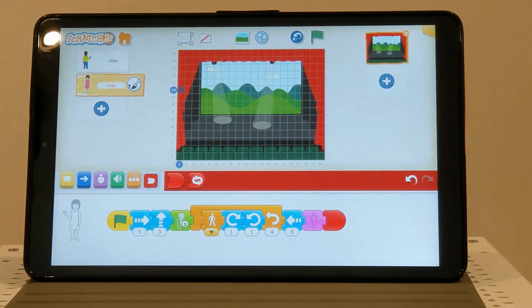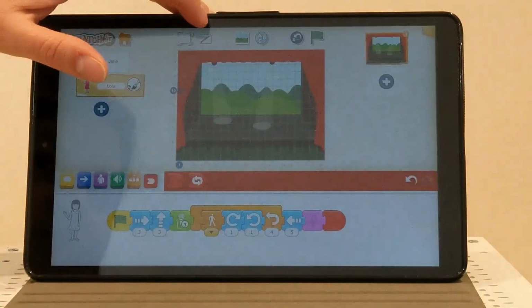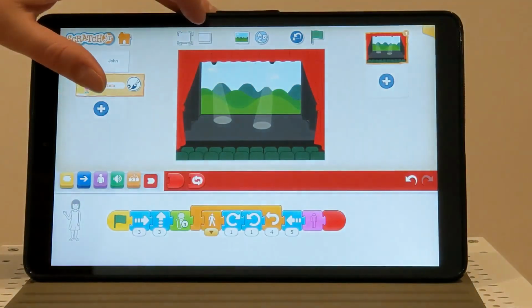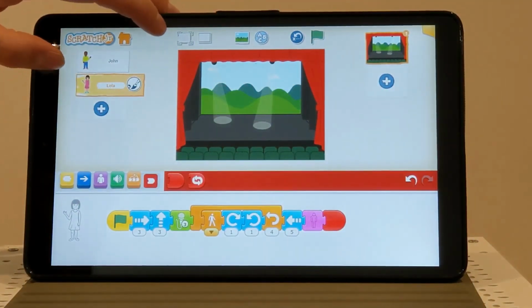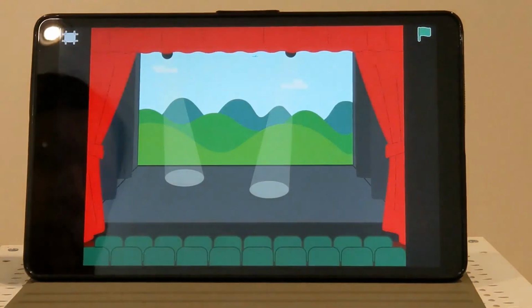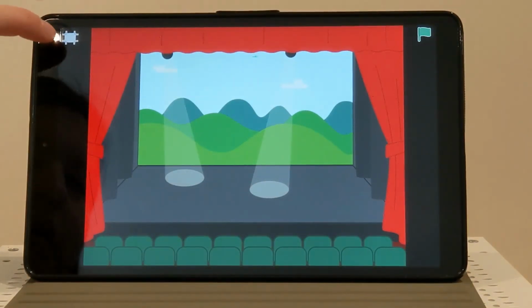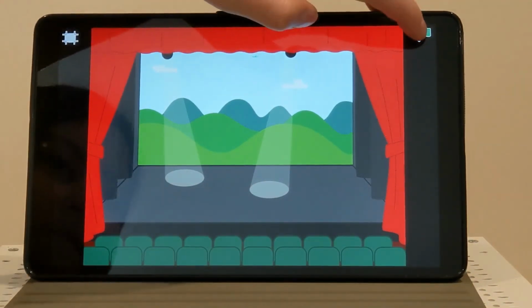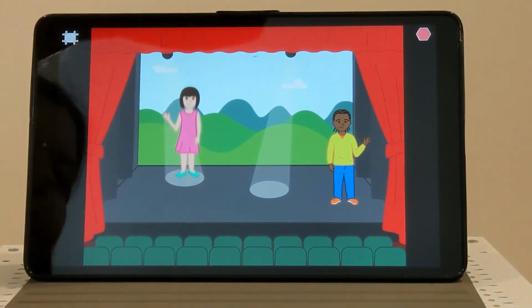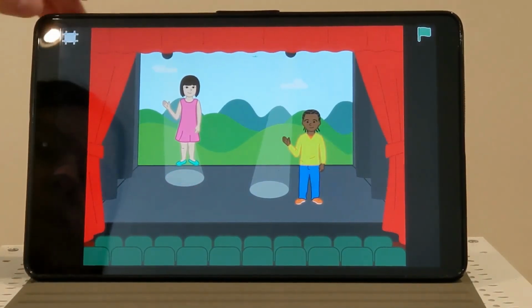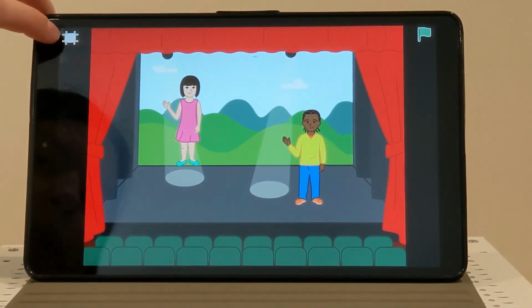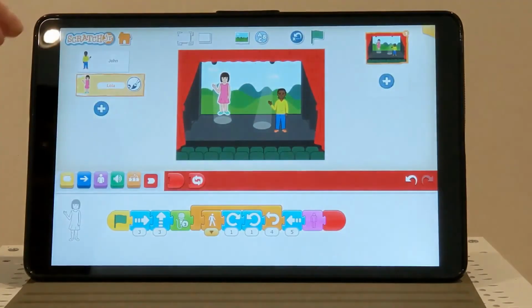So they've both done a little dance and then gone off stage, and we've finished our show. So I'm going to turn these grid blocks off, and then if you want to watch it in full screen, you can press this button here and then press go. But we've watched it a few times, so we'll press stop, and then you can press this little button here in the corner, and that will take you back to your plan.